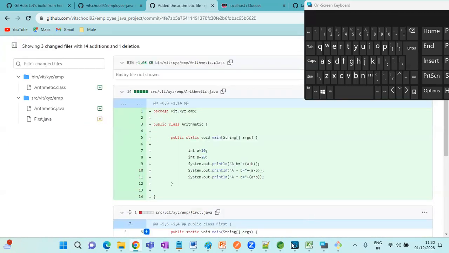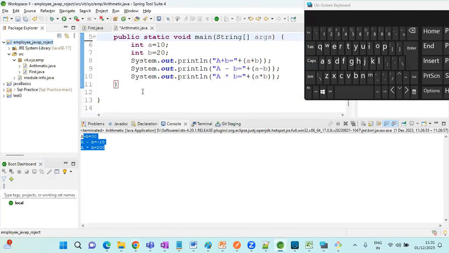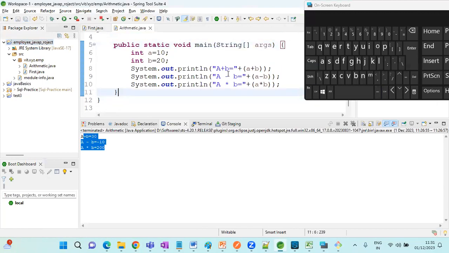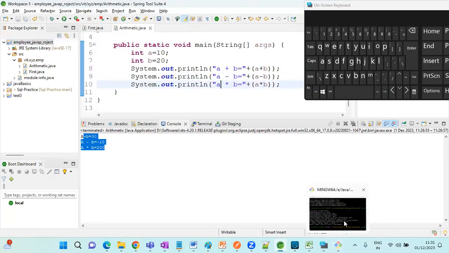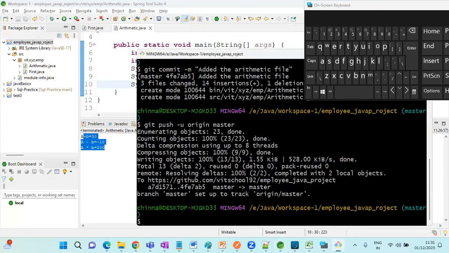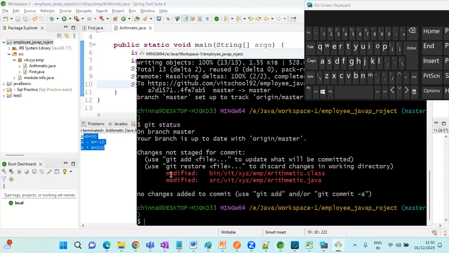So again, I'll go to this project. I'll remove one space here. I'll remove one space. So here also I'll keep some spaces here. See, this one also I'll make it as small letters. Small letters. My git bash is already opened. Just go to git status. There are two files are modified. One is .class and one is .java. Okay, fine.